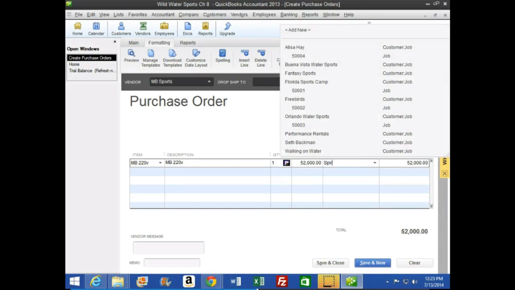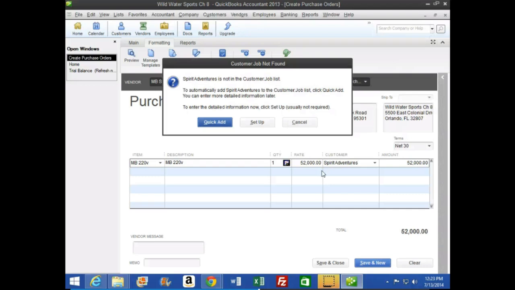So we're going to have to type in Spirit Adventures. And that's a new customer. So this customer came in. They said they want this boat from this vendor, MB Sports, and we said we don't usually do business with them, but we'll set it up for you. We don't think that's a problem. We're going to set up this customer.